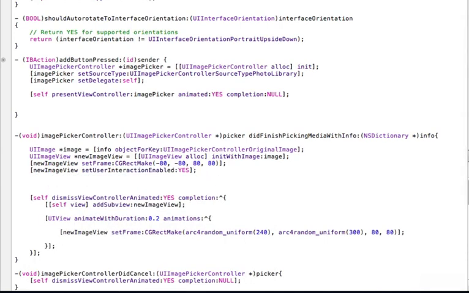Now let's create a UIPanGestureRecognizer after we create our UIImageView. Let's create it so that it calls the method pan gesture recognized on this view controller object.